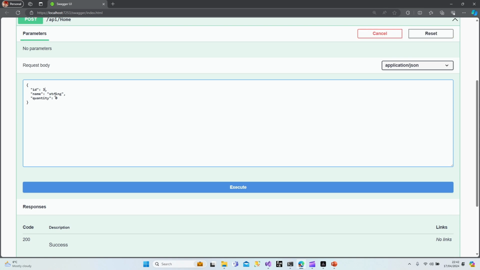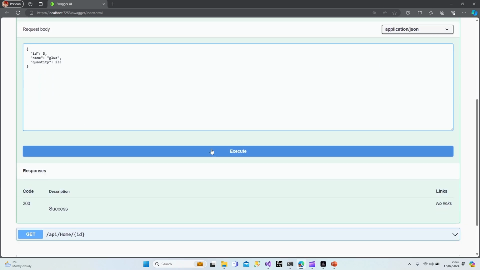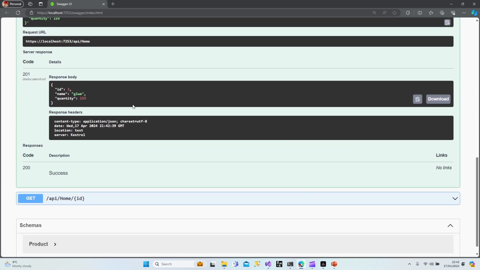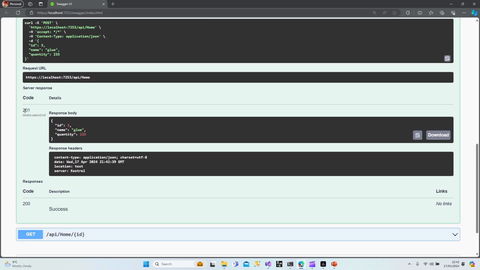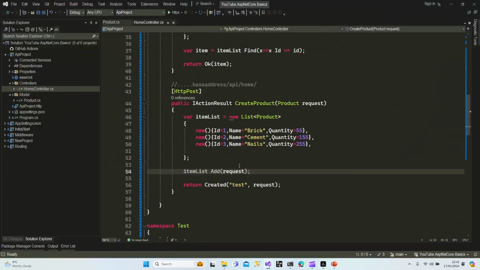The ID is 3. Let's say glue. Quantity is 233. Let's execute it. Yeah, the response code is 201, and this is our response body, which is the created item. This is how we are using HTTP post, guys. Okay, let's close it now.